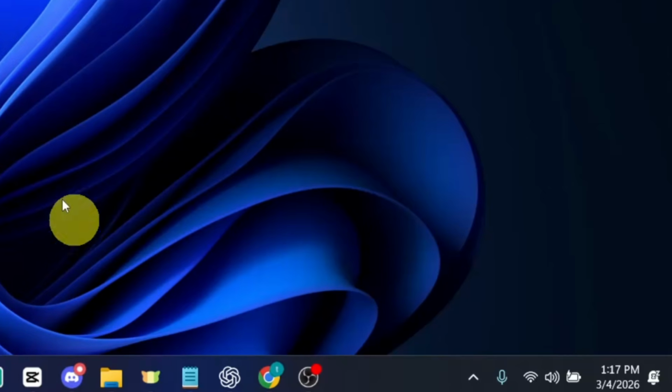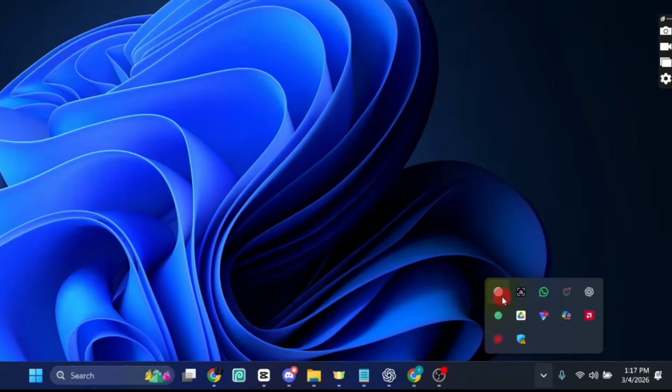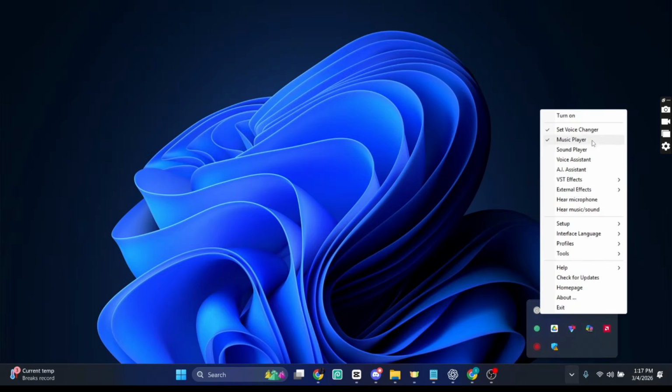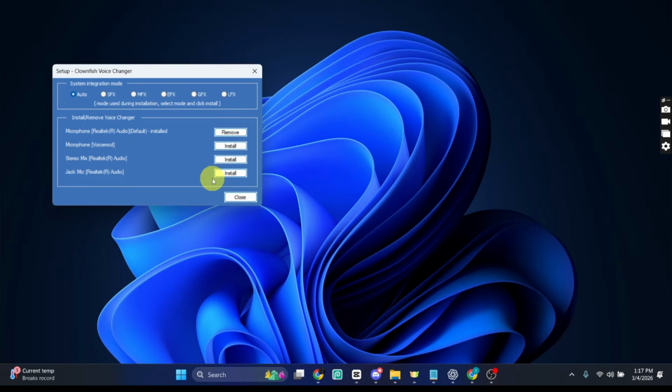And after installation, sometimes you may not find it in the desktop. Just click on this arrow and you will see the Clownfish Voice Changer here. Just right click on it and go to setup. Go to system integration. This is where you choose which microphone Clownfish will apply your effects to. Click on install or remove voice changer.